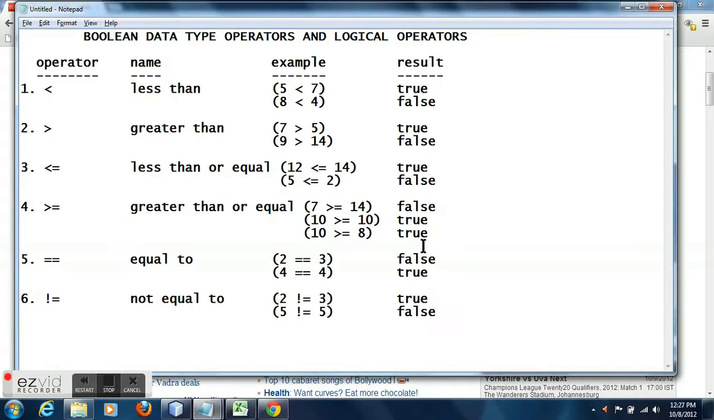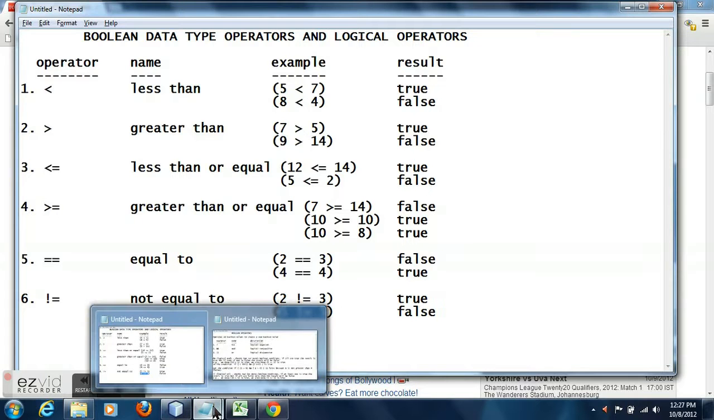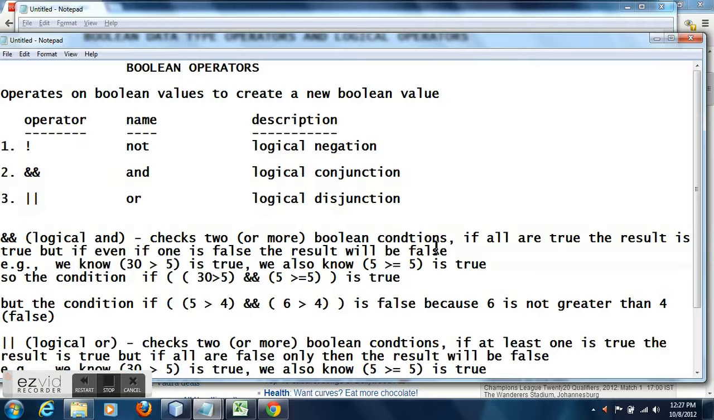So these are the 6 Boolean data type operators, which always result in a Boolean result. They can also operate on character data, but I will explain that later. Remember one thing, and this is very important: when you check for an equal condition, always use 2 equal signs, because a single equal sign always means assignment. When you use a single equal sign, it means we are assigning a value.